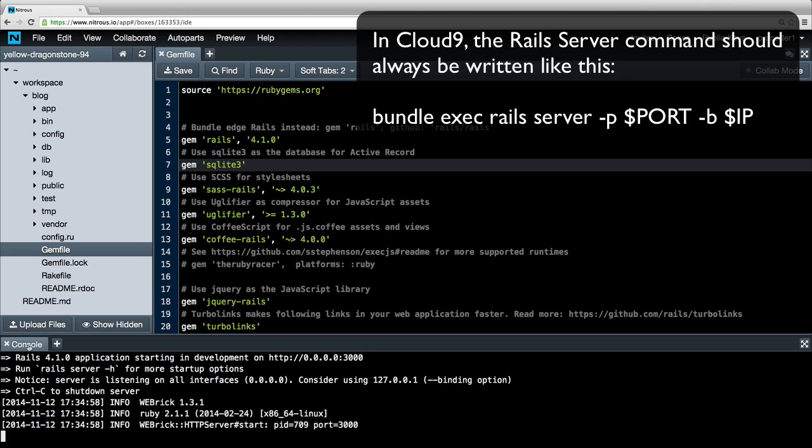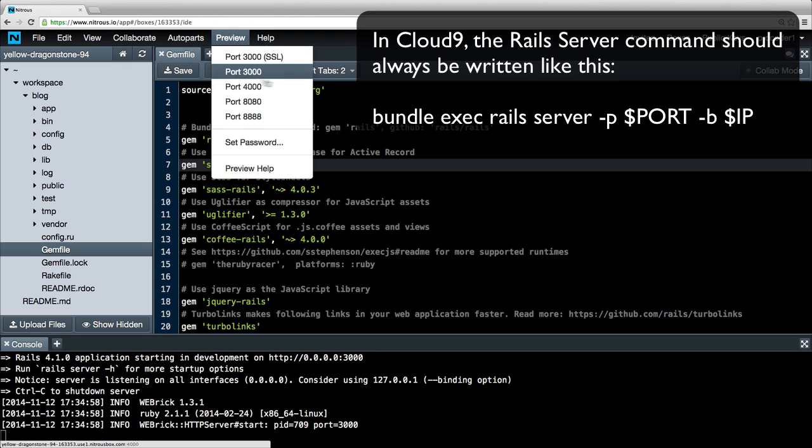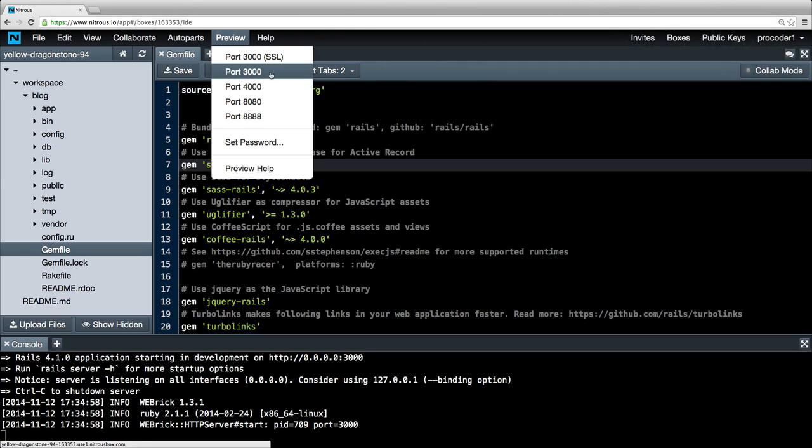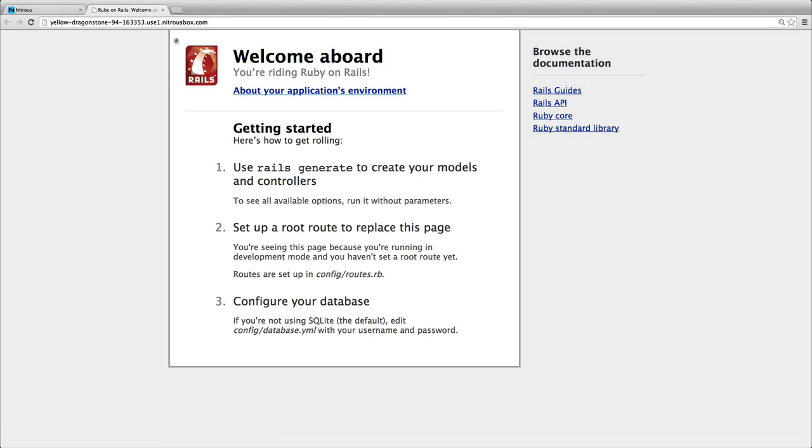Okay, so now this console tab has been dedicated to logging any activity in the browser, and we can now view our actual home page of this application that we've just generated by clicking the preview tab up here and then clicking port 3000. You don't want to click the one with SSL, just port 3000. And it should open a separate tab, and there you go. This is the default homepage of a Rails application when you first generate the application.